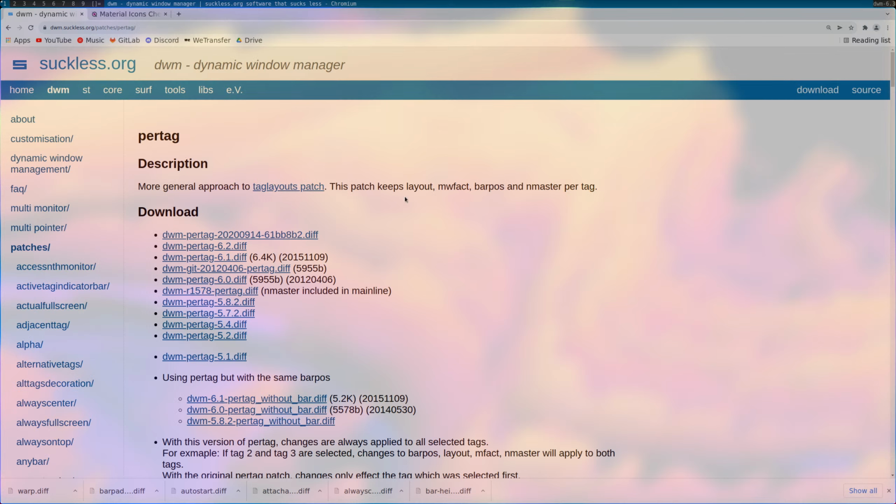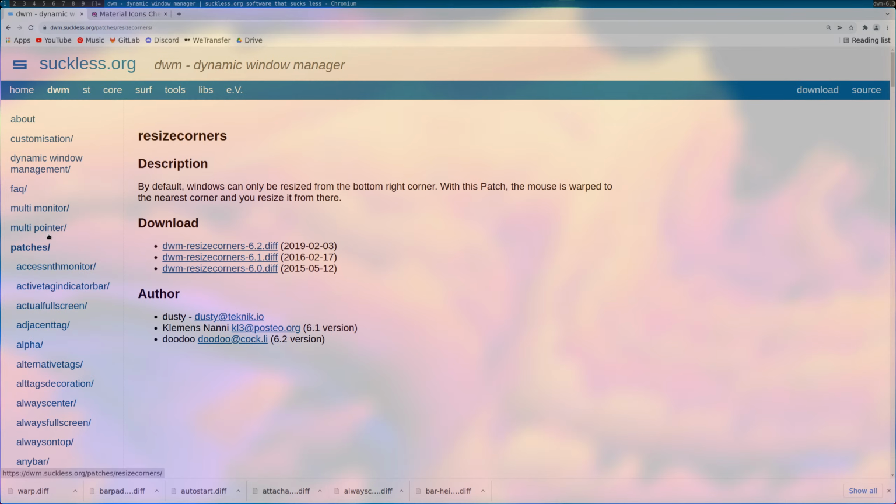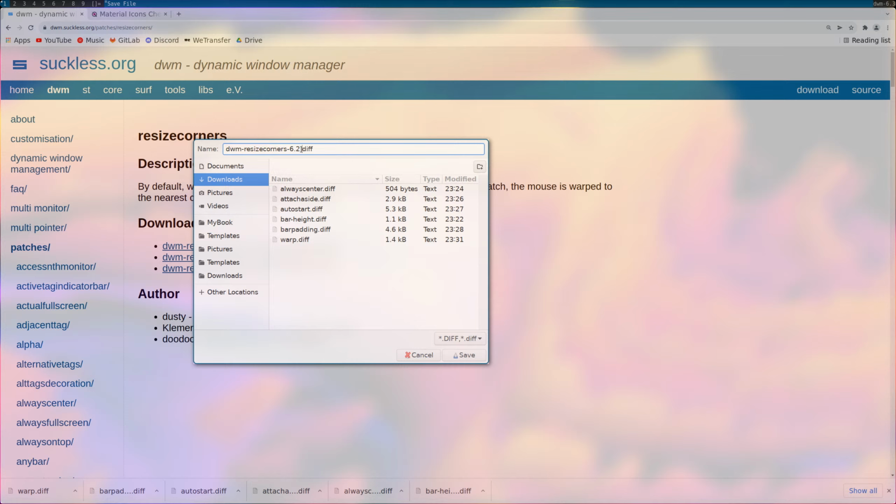Keeps decoration per tag. This patch keeps layout and master per tag. No. Per tag. Rainbow tags, no. Rearrange bar, no. Resize corners, no. Actually, resize corners makes it to where you can just, yeah, okay, we'll go ahead and do that. Save link as resize corners.